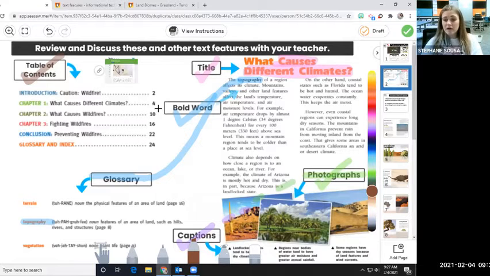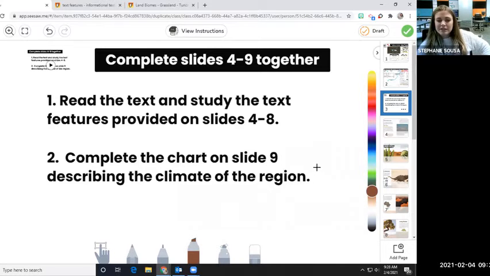Remember, when we're reading a nonfiction text, you don't have to read it from front to back like you do a fiction story. Nonfiction is sectioned into pieces of information. So if I am writing a project on how to stop wildfires, I might only want to read this chapter on preventing wildfires. I don't need to know what causes different climates if I want to stop wildfires. So I can only read that section, and that tells me where to go. Wonderful, fantastic review.